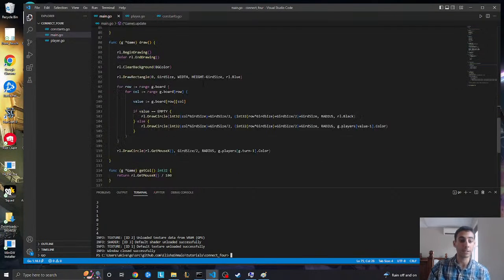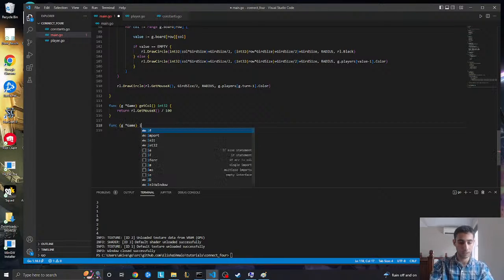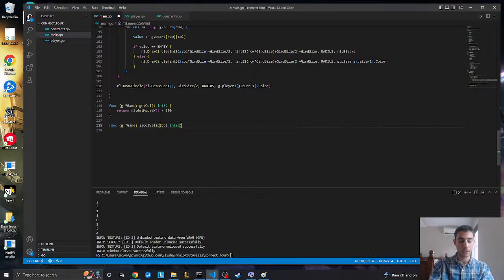So let's make a function for that. Func g star game is call valid, and this will take in a column, which will be represented as an int32, and it will return a boolean.